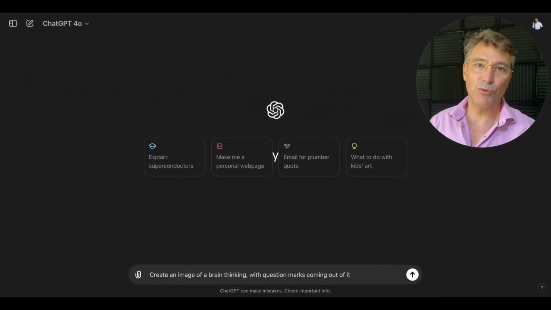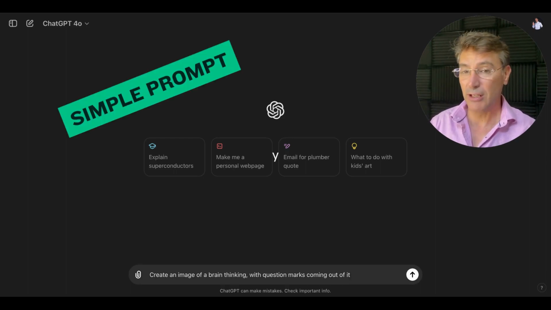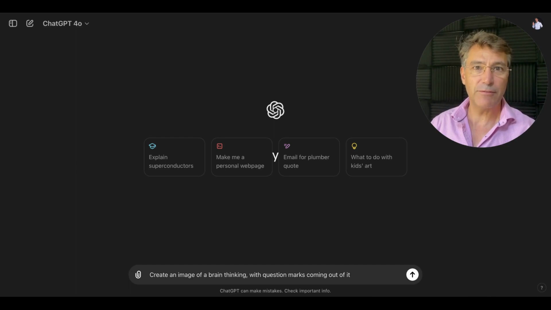What most of us do when we start creating images using AI is start out with a simple prompt. In this case, I wanted AI to create an image for me that I can use in a learning module that signifies somebody thinking about the impact of nature. So the first prompt that I created was simple: create an image of a brain thinking with question marks coming out of it.